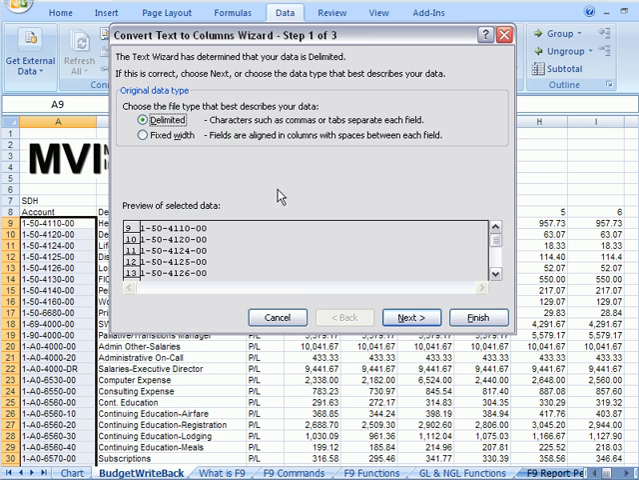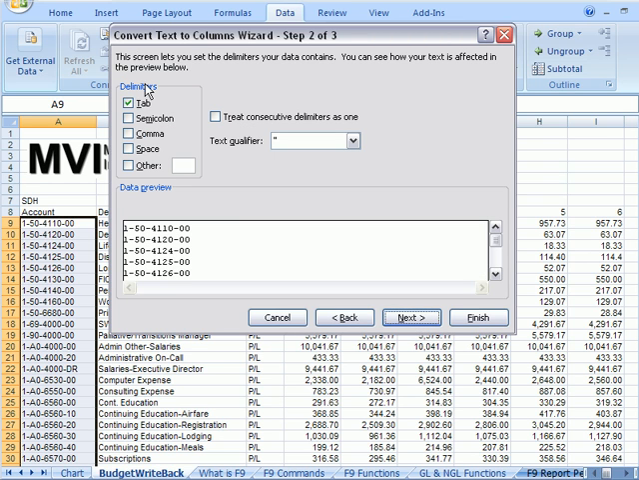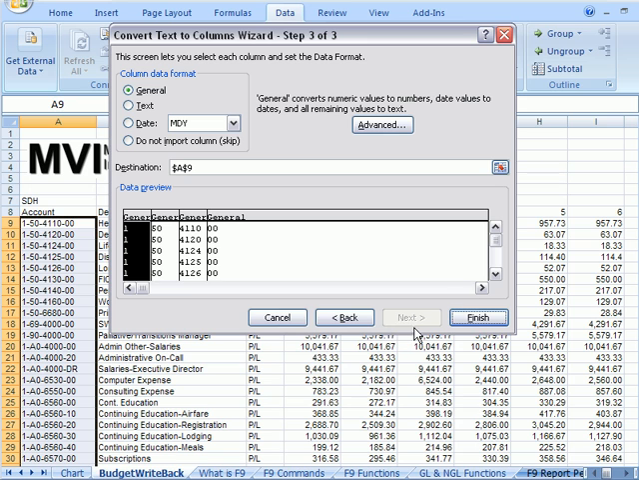Delimited is checked. We keep that as it is. We say next. It's asking us what the delimiter is being used. The dash is not one of the options, so we click the dash in down here. We don't have to uncheck this. Keep that as it is and say next. Notice we have a data preview here. I say next.